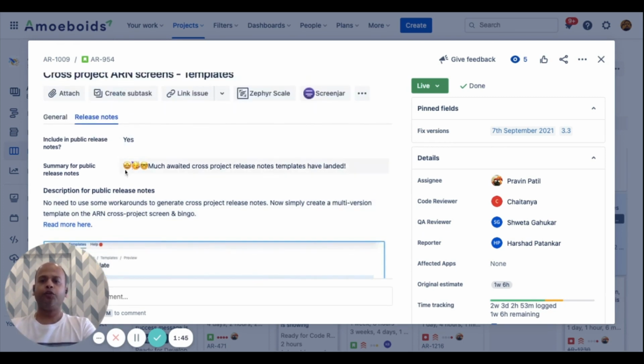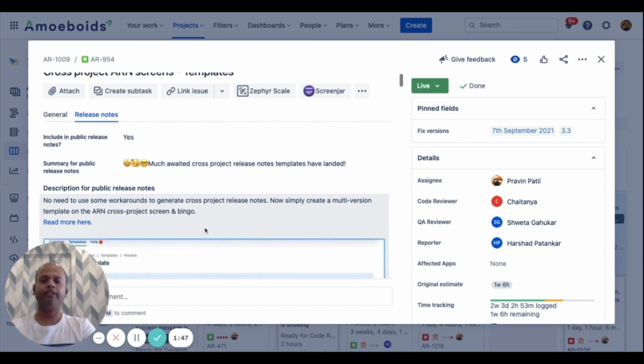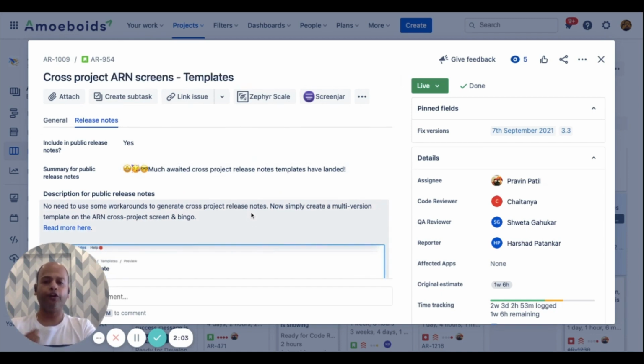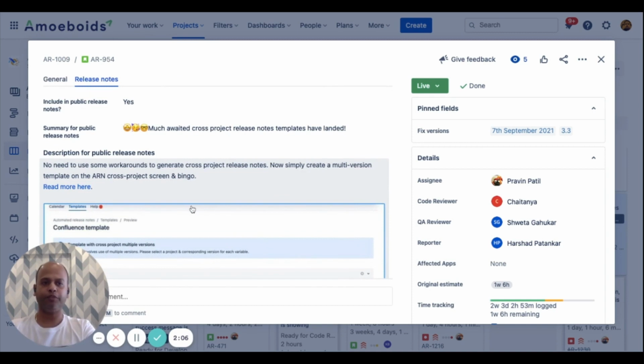In our case, you would notice we have three custom fields that are specific to release notes. First one is a drop-down that essentially determines whether the release notes are supposed to be included in the public-facing document or not. The second one is summary for public release notes, which is different from the internal issue summary, and then the description. You can already think about a number of ways this can be customized further.